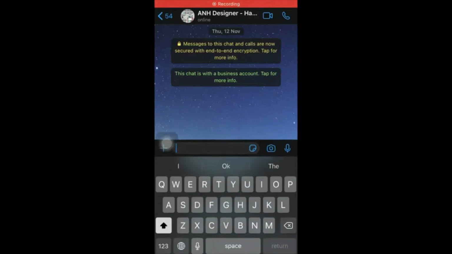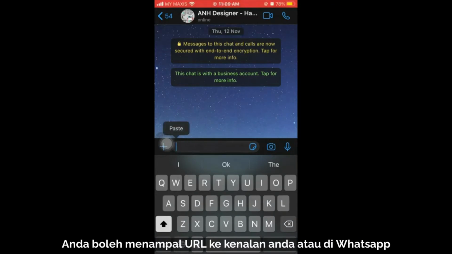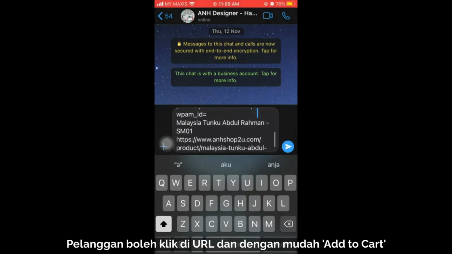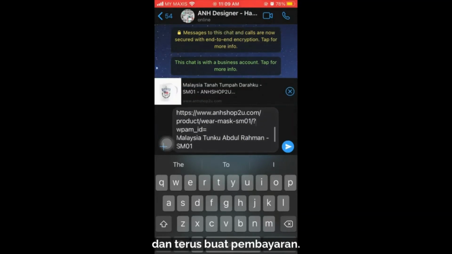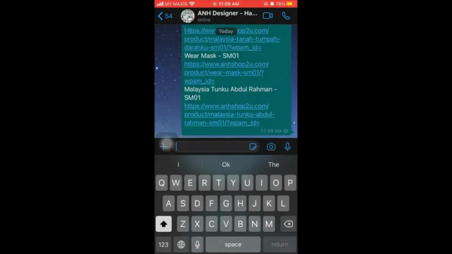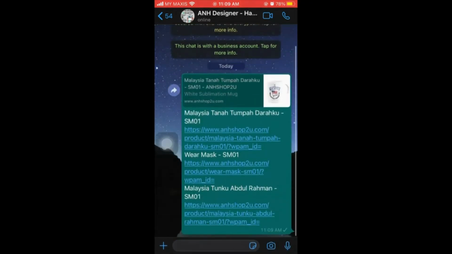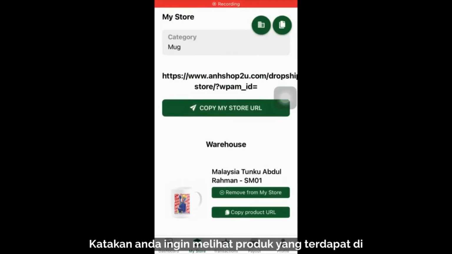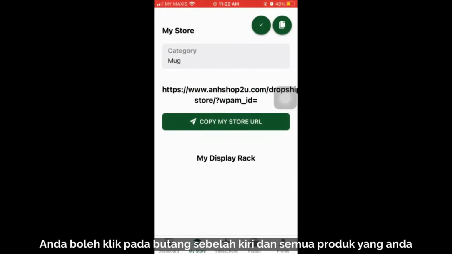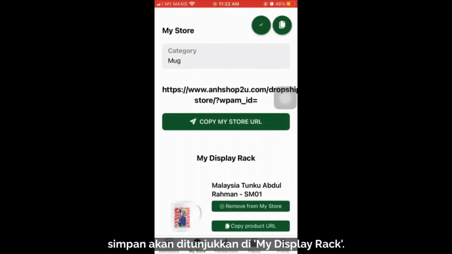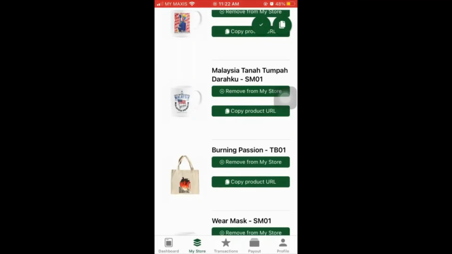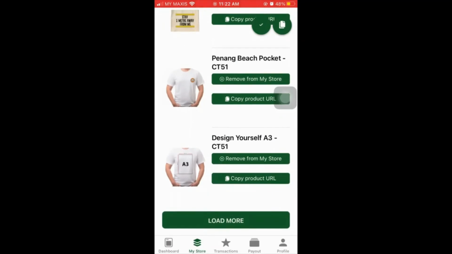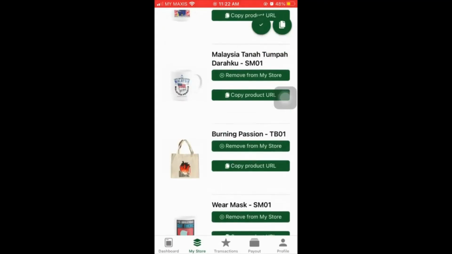With the URL, you can paste it into your contact or WhatsApp. Customers can click on the link and be redirected to the product. If they want, they can easily add to the cart and make payment. Let's say you want to check on the products that are available in your store. You can click on the left side button and all the products that you have added are shown in My Display Rack. You can scroll down to view all of the products that you have enabled in My Store.